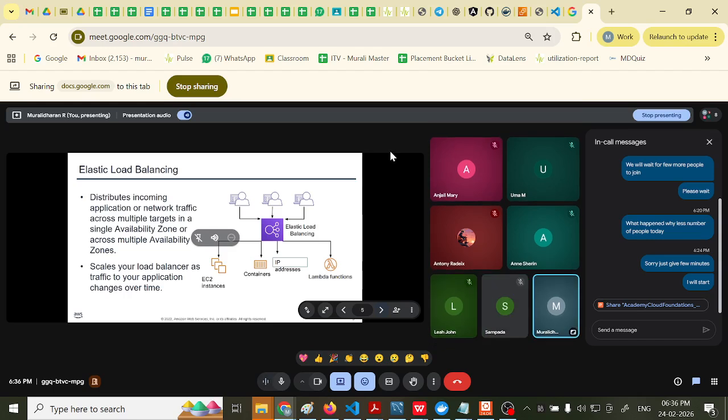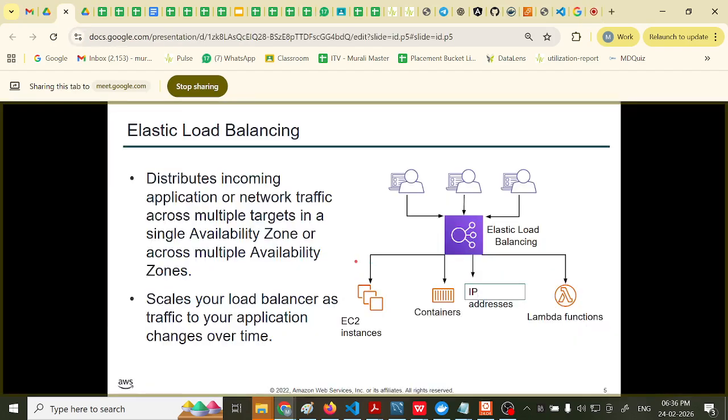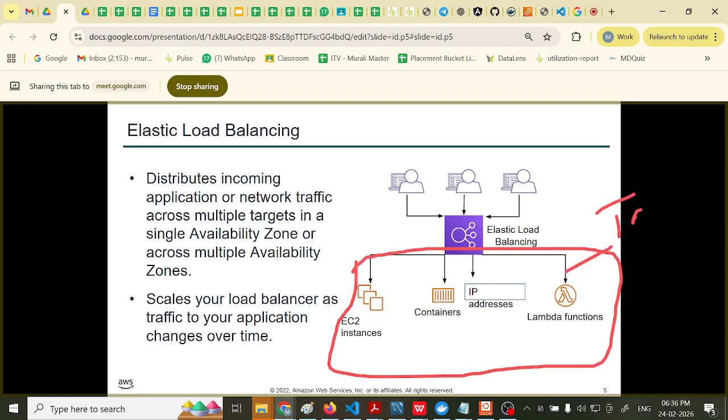Now elastic load balancer, as I told you, is going to distribute the incoming application or network traffic across multiple targets. Now what are these targets? These are all the targets. We call this a target group.